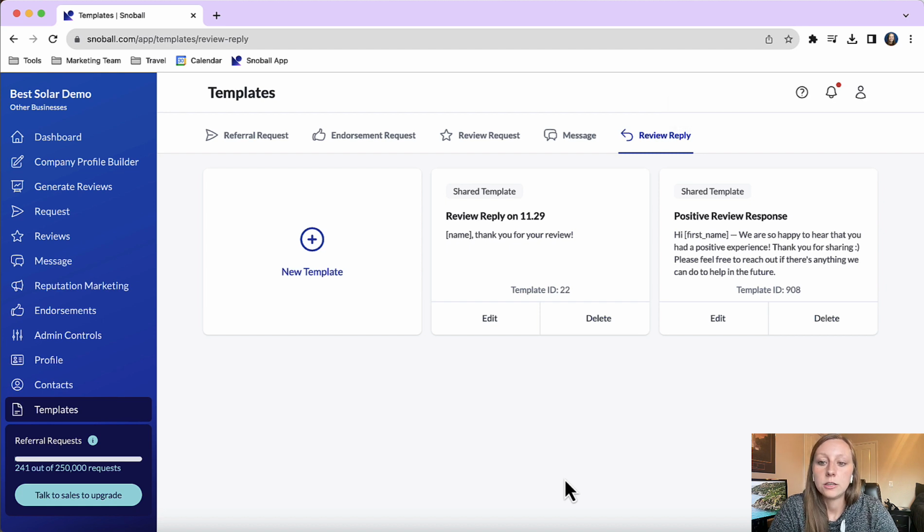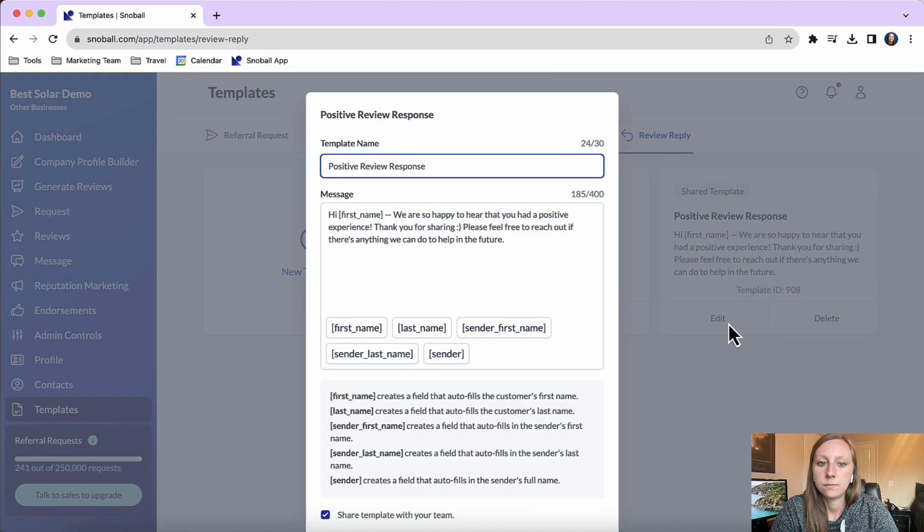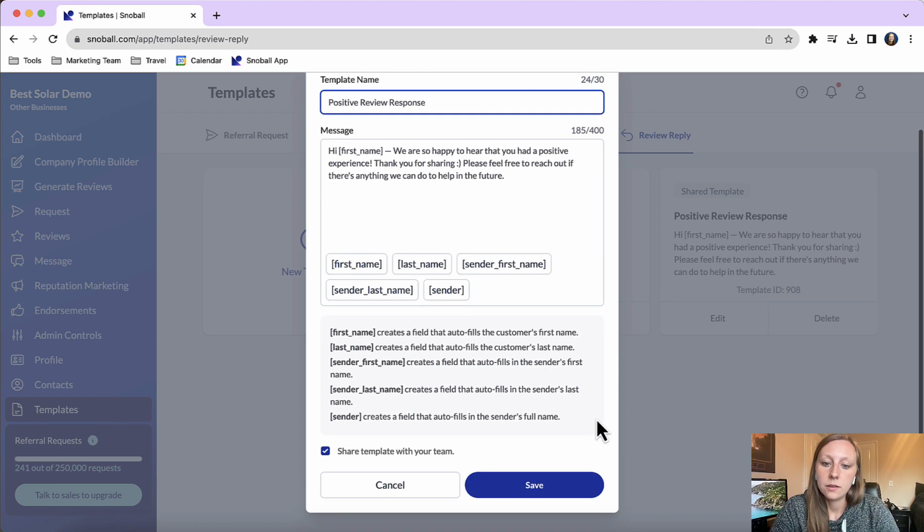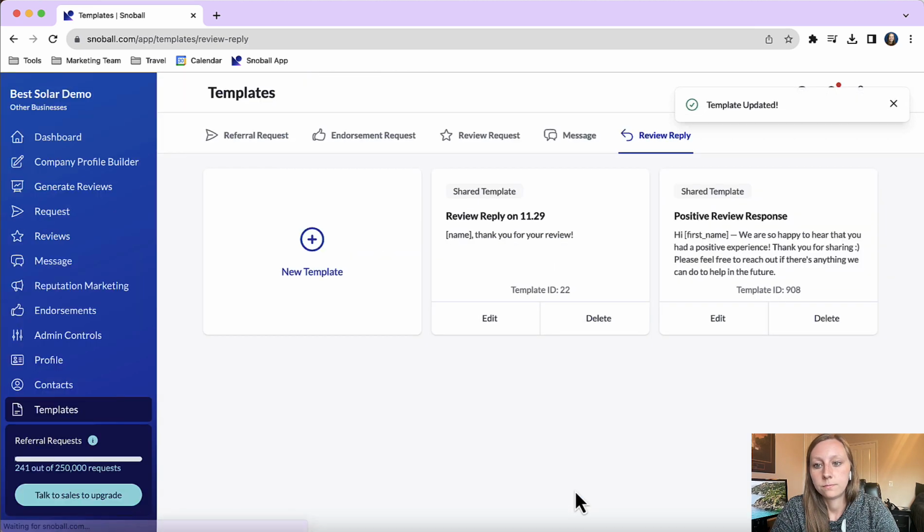If you would ever like to make any adjustments or changes to the template, find the template and then click Edit underneath it. Make the necessary updates and then click Save. As I mentioned previously, each template is used in a different place in the software, but let me show you really quickly how to use this template.